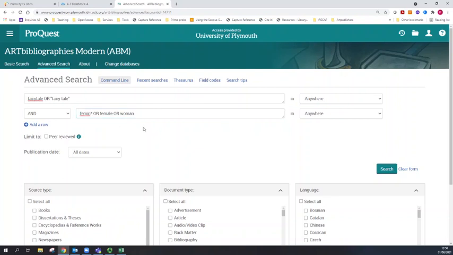But the main thing here is to map out your vocabulary, think about the different ways that researchers are talking about your subject, keep it simple to start with, and then start to do a little bit of experimenting to try and work out what the best searches are using AND and OR.